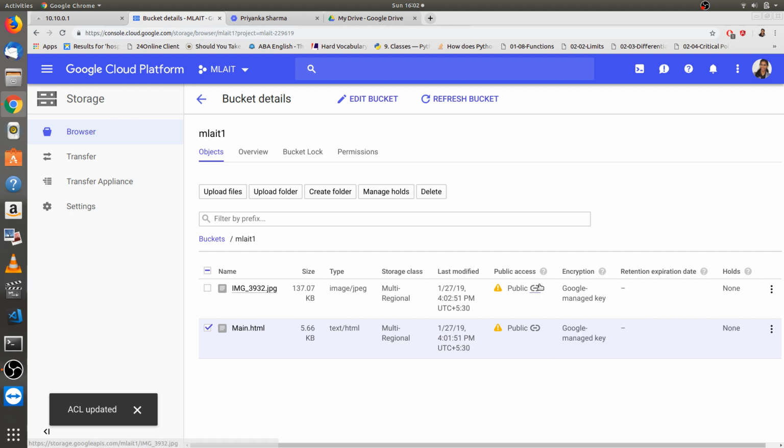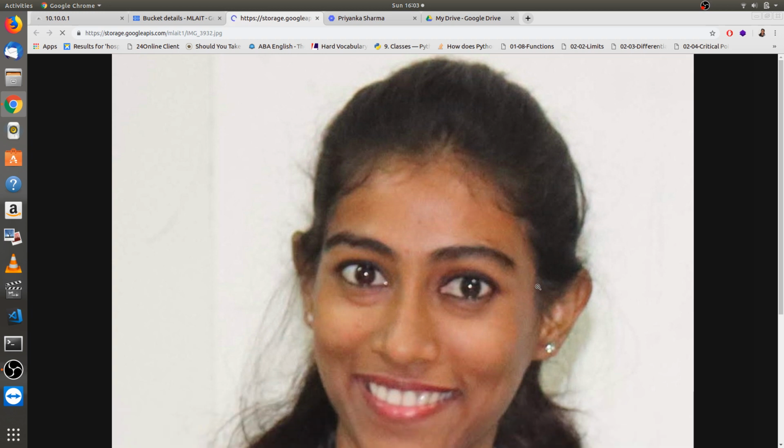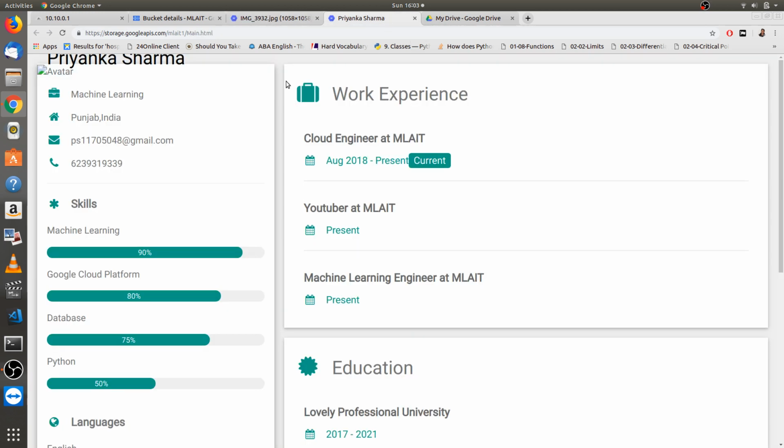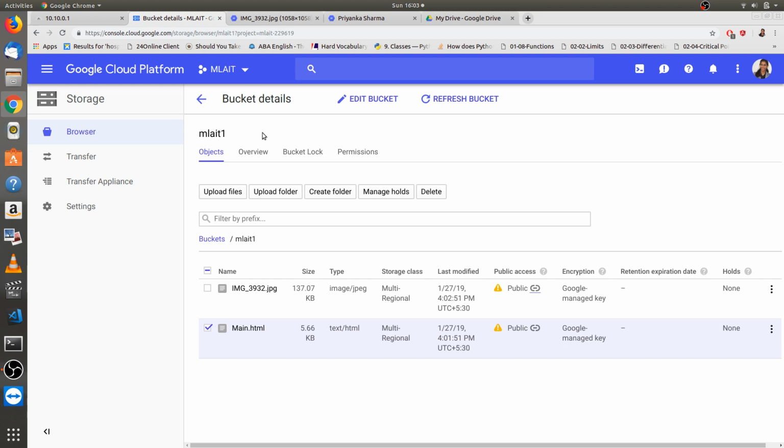Click on this and you will get only the image. The other one was what I uploaded before, the main.html page. Now we need to refresh this, and now we got my image. So this is how you need to upload the data, and as per your needs you can do anything with it.